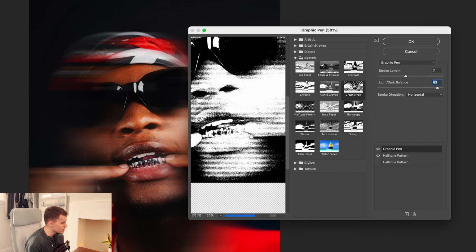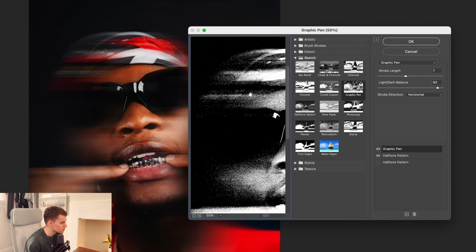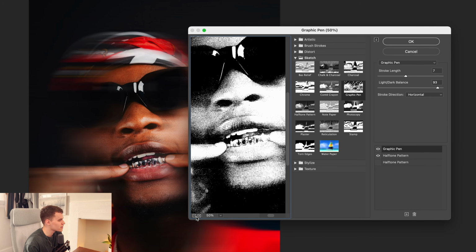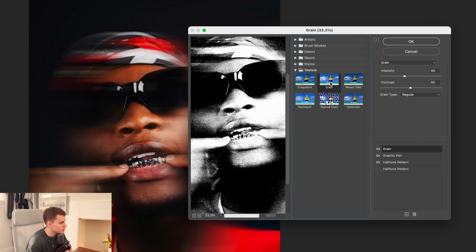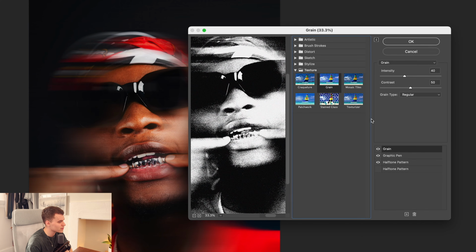So now you can see the effects coming together. It's quite cool, kind of grungy. And then press the plus to add one more and go on Texture and Grain. Now this will just create the noise effect over the top, just to finish it off. I'm going to up the intensity. You see as I lower the contrast, more of it gets revealed. And then once you're finally happy with it, make sure all of these eyes are on for the effects that you want. Then press OK.